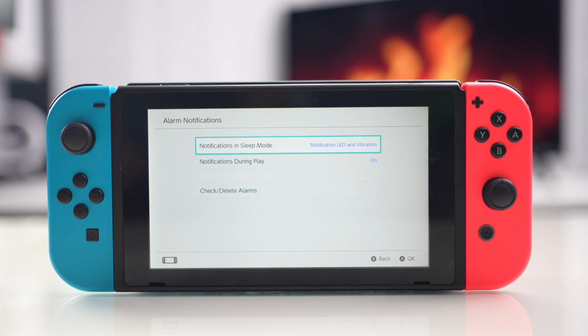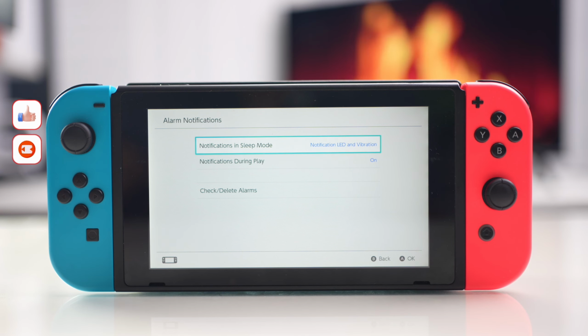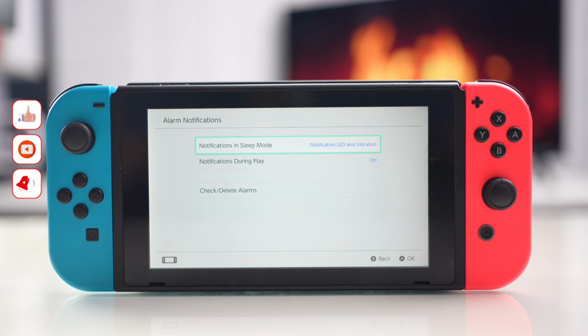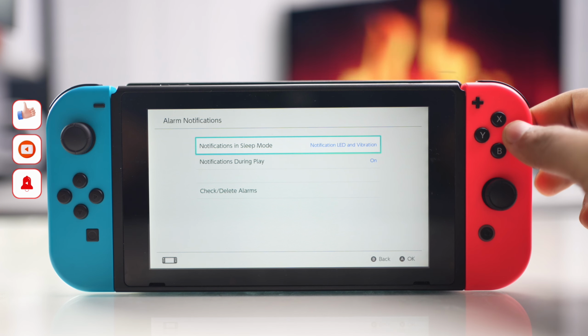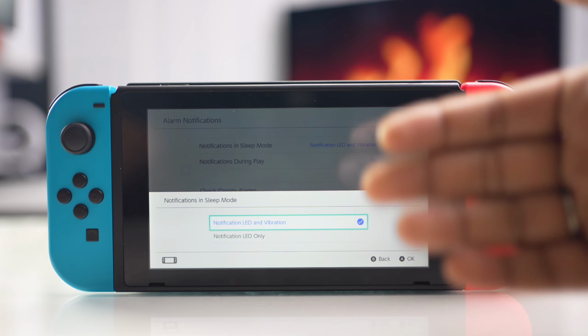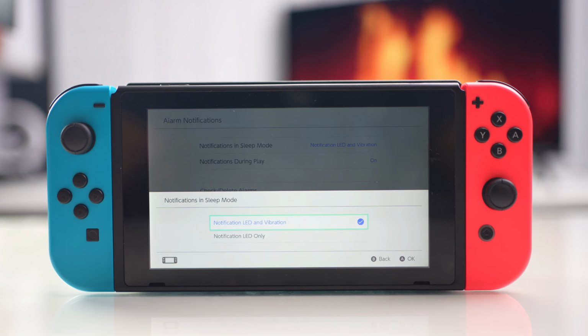Hey, want to control which notifications appear while your Nintendo Switch is in sleep mode? This is useful if you don't want interruptions during downtime or you want to make sure important alerts still come through. I'll show you step by step how to customize them.